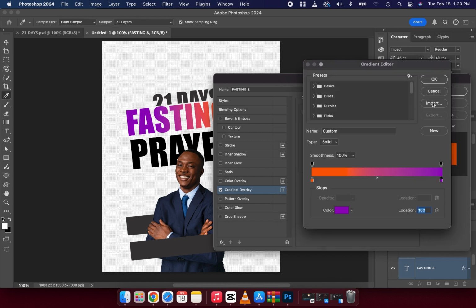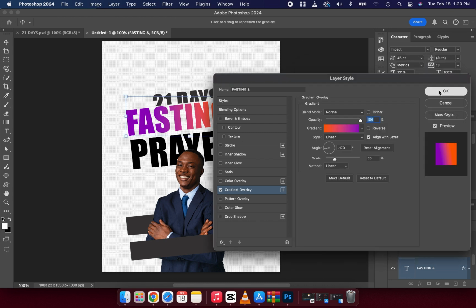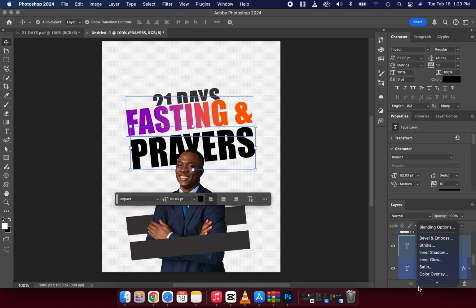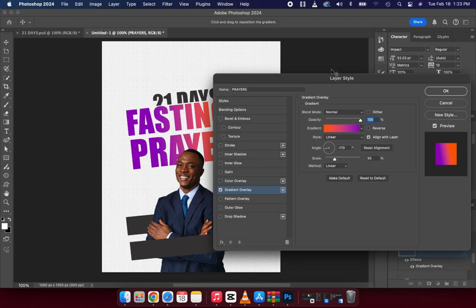And click on OK. So that's how we get the gradient overlay. So once we are done, we are going to select the prayers also, come to the effects, scroll down to gradient overlay and click on it. After doing the first one, your gradient is going to be selected already, so you just have to click on OK.